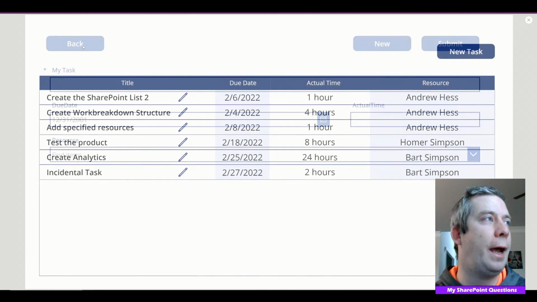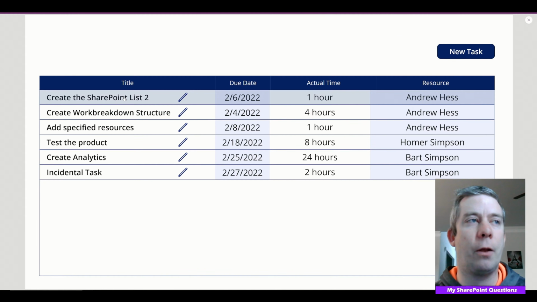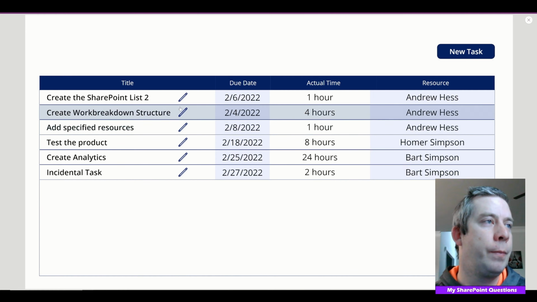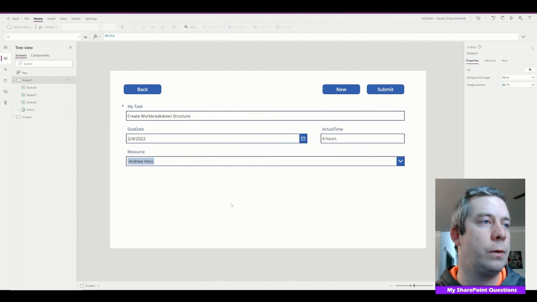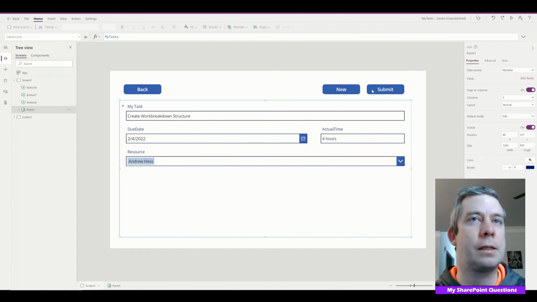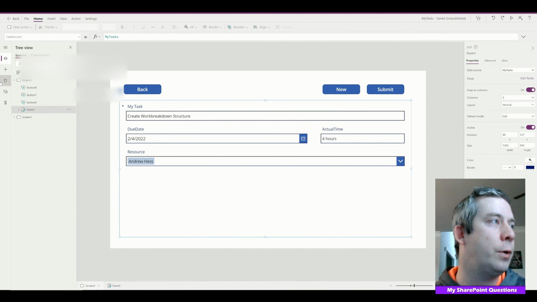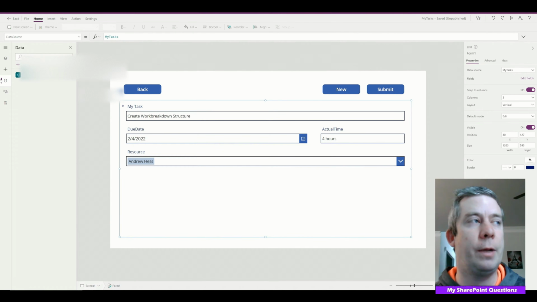If we go back, we can see this is my gallery. I showed you how I made my gallery. And if we go in and edit, we can see the fields here. So I'm going to add task types. The way I do it is first you're going to refresh your database. Once you add that field to SharePoint, you're going to come over here to the right side and refresh your database.